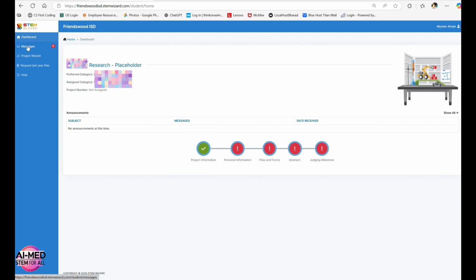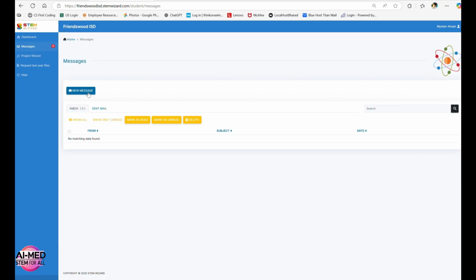On the left side of your screen, again, there's a messages section with a red circle and a number in that. That number will tell you how many messages you have. So it's very important to look over there, because if you receive any messages from a fair administrator, the SRC, your teacher, any reviewers, there will be a number letting you know to read them. You can also create a message and send a message to the fair administrator or your teacher through here. I'm going to request last year's files.